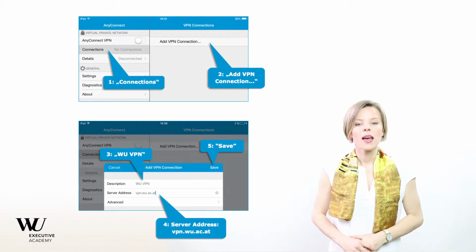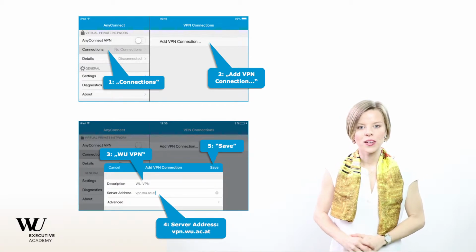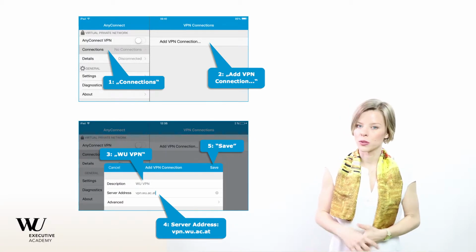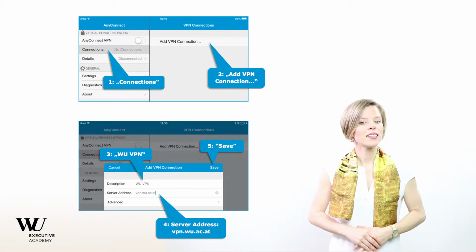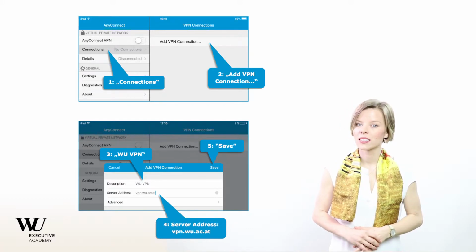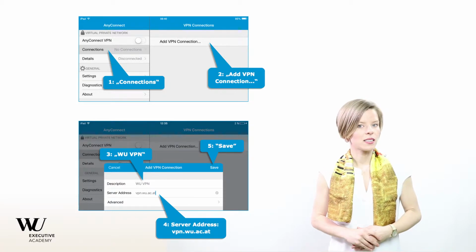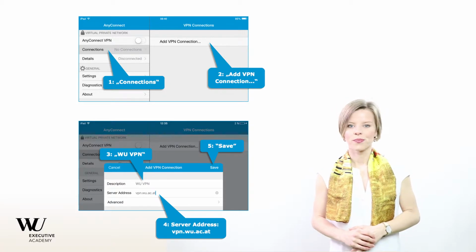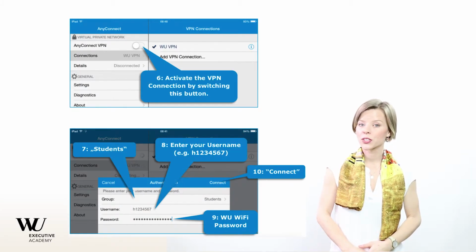Alright, so you've successfully downloaded and installed the app. Now we're going to configure the settings so that you're ready to connect. So open the app and add a new connection. In the description field, type in WU-VPN. And in the server address, type in vpn.vu.ac.at. Click Save, and you're ready to go. Great, so just swipe the button to connect.